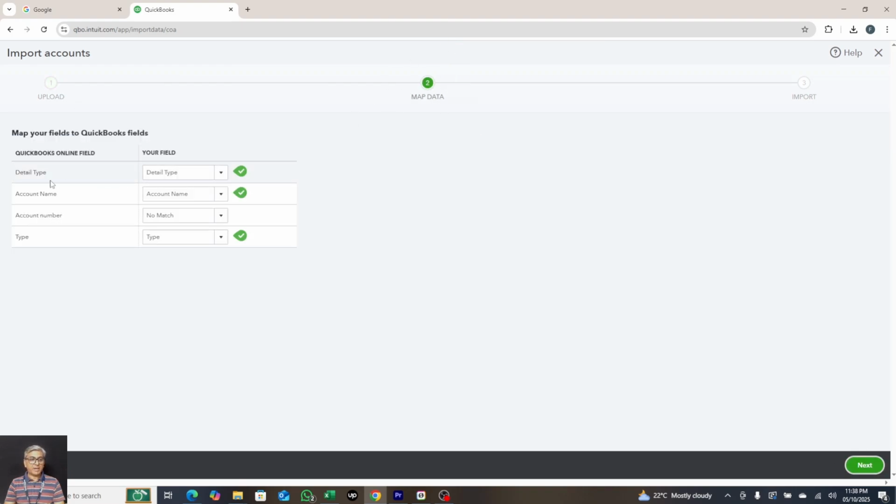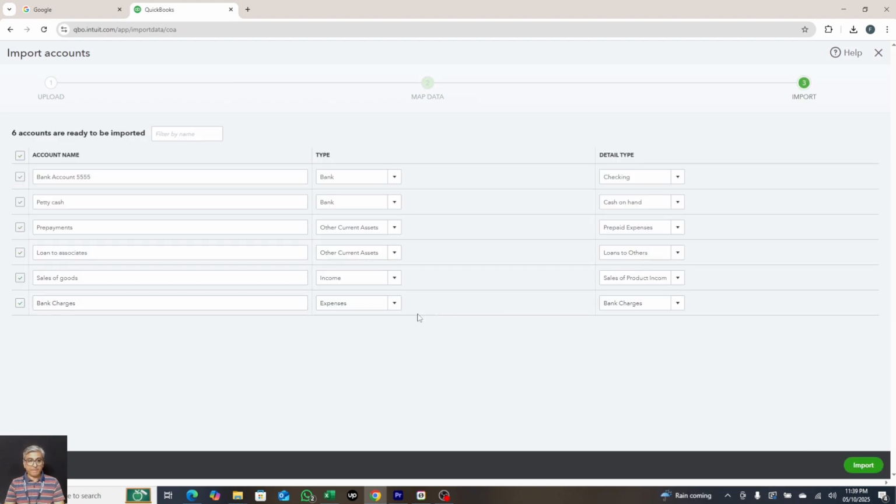We have to map data, detail type. Actually, QuickBooks Online fields are required to be mapped to our fields provided in the Excel. So these are actually already mapped. So detail type is mapped to detail type, account name, type to type. All okay. Go to the next.